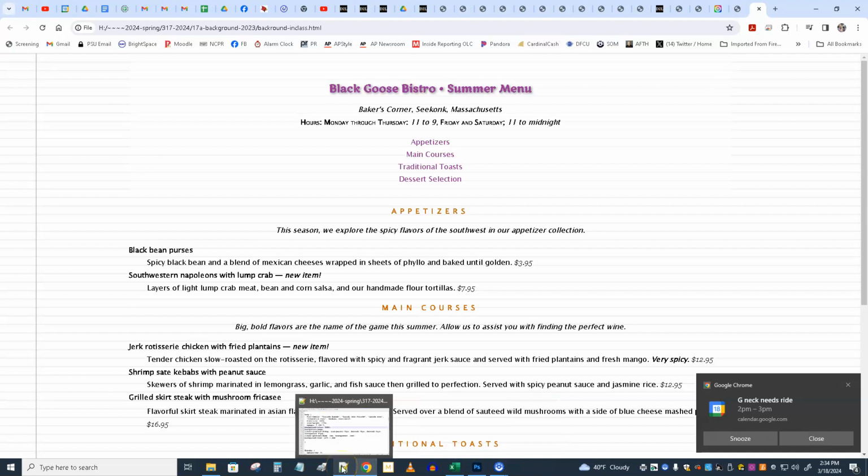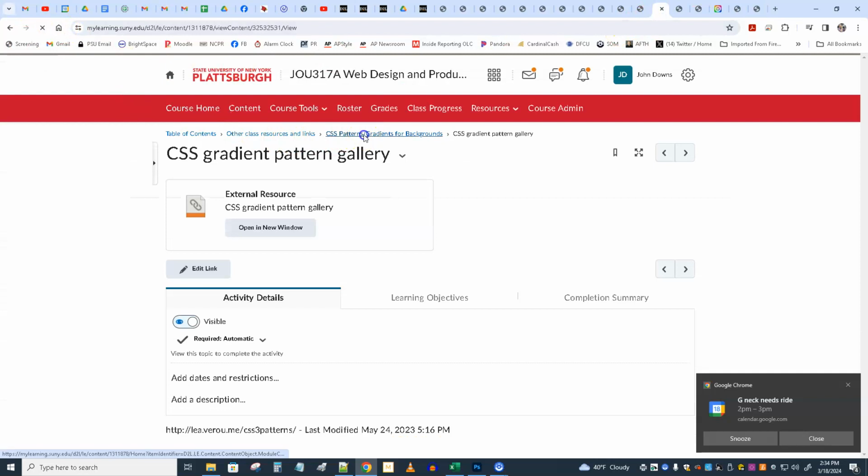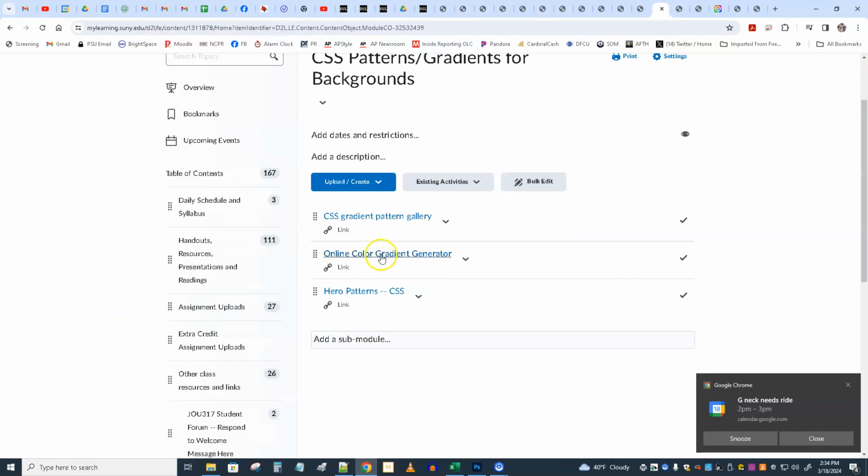Well, these are pre-made ones that people worked on and figured out. I want you to make your own a little bit, customize it a little bit more yourself. So if we go back to the patterns and gradients, I want you to use one of these other two tools, the color gradient generator or hero patterns, or search online and find another one of your own. There's probably lots of other ones. These have been around for a little while. An online color generator or color gradient generator or pattern generator.